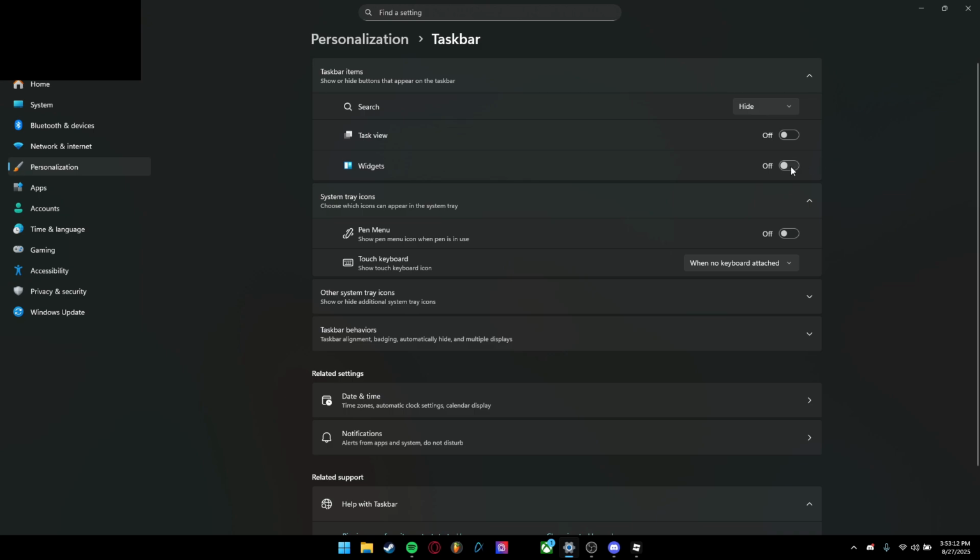And I'd also disable widgets. Widgets is, just like you might see the news thing in the bottom left or whatever. Another thing is the pen menu. You can turn this on or off. Doesn't actually matter. This is just if you have a pen connected to your computer, it will show an icon down here letting you know.